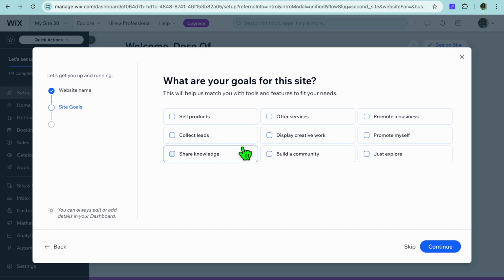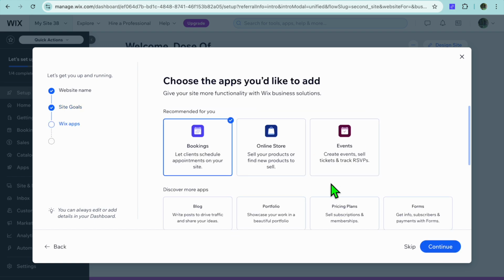After selecting Continue, you can select your site goals. You're going to be offering your services. You can also choose to display creative work, for example, a portfolio of previous work that you have done. And if you would like to sell products, you can select Sell Products. Then you're going to tap on Continue.